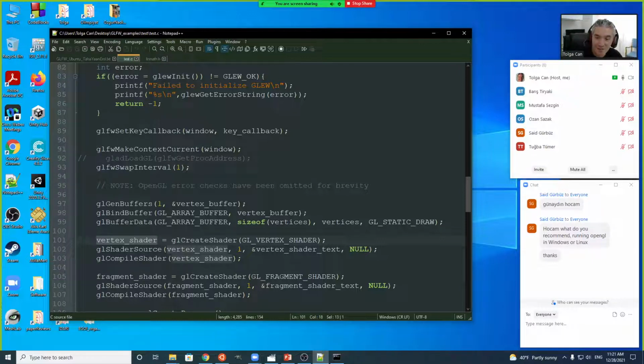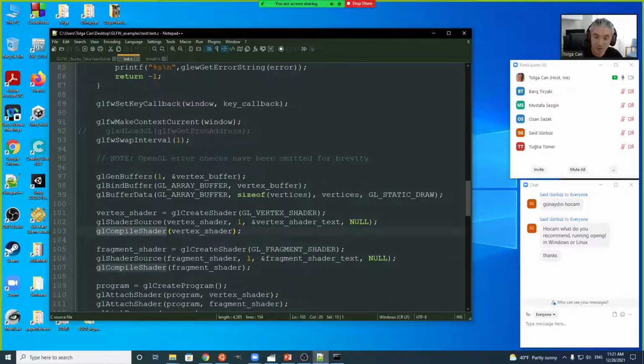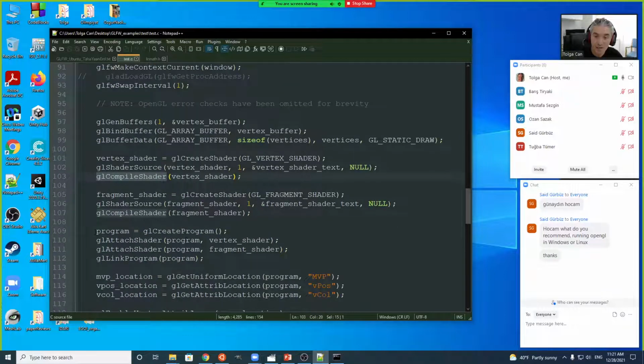You use this unsigned integer when calling other OpenGL functions, for example GL shader source, saying that the source code for this vertex shader is this vertex shader text. And you call the compile shader function to compile it. Similarly, you compile your fragment shader. Then you create a program that is going to use both of these. This program is nothing but a specific forward rendering pipeline, a user-defined forward rendering pipeline.